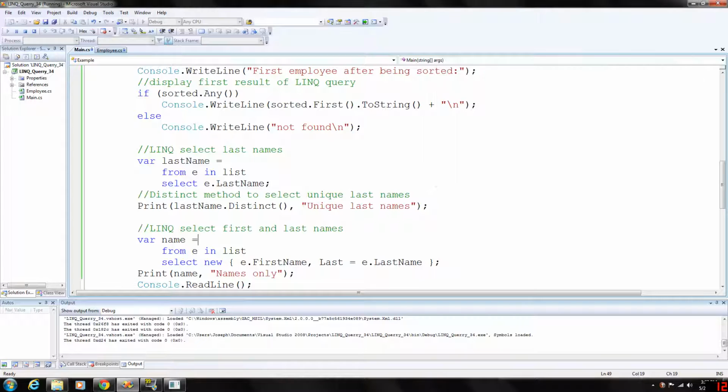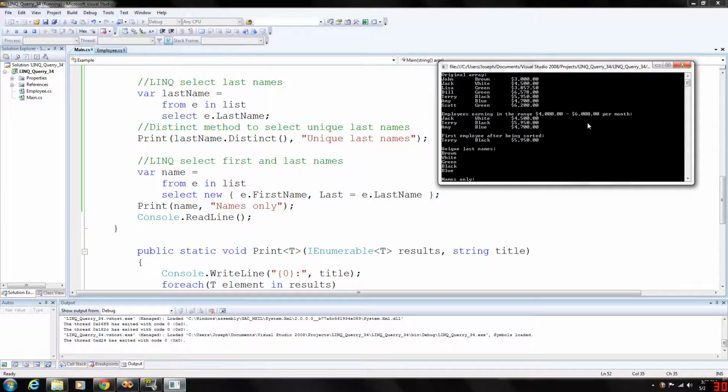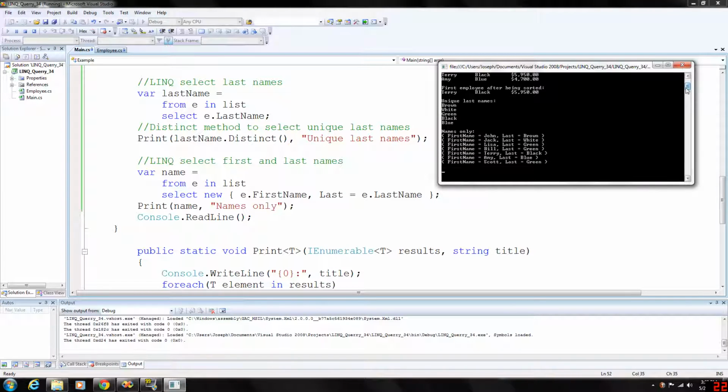And then finally, we will use LINQ to select the first and last names. Again, we'll just call that name. We'll go from e in list, select new, first name, and last will be equal to last name, and then we will go ahead and print the names only. So again, our names only will look like that. John Brown, Jack White, Lisa Green, Bill Green. And everything, all the output is as it should be.